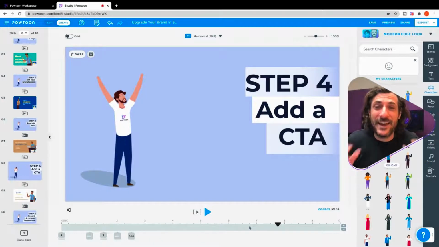Step 4, add a CTA. Why is this important? What does it have to do with your brand? Well, you want people to leave your videos with the best impression possible of your brand. And they're going to do that when they receive valuable information that they know exactly what to do with. How do they act on it? And you can tell them how to do that with a call to action, or a CTA.